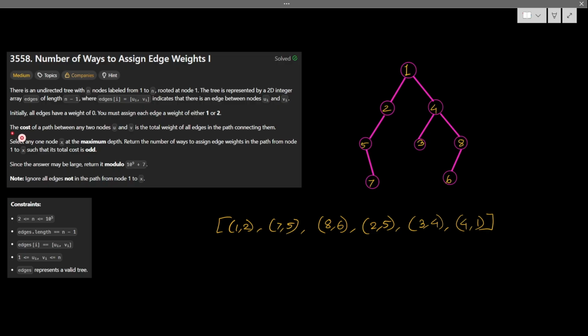The cost of the path between u and v is the total weight of all the edges connecting them. Let's say I put 1 here, 1 here, 2 here, 1 here, and 2 in this place. What is the cost of this path from 1 to 7? Sorry, not weight, what is the cost? Cost is the sum of all the weights present on the path between these two nodes.